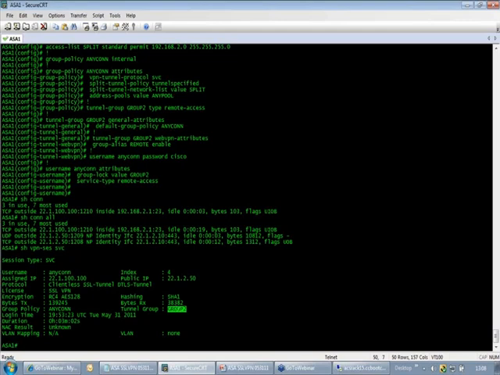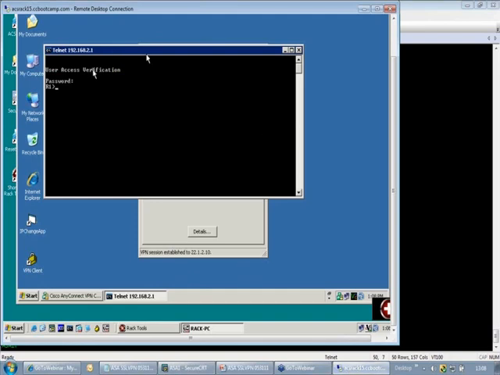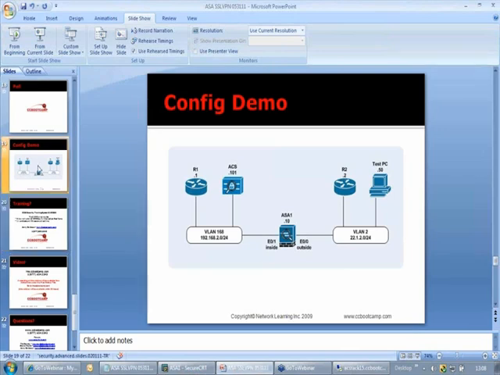All right, so we're still connected here, and everything's happy with our AnyConnect. Okay, let me bring the slides back up here. So that was the end of the config demo.